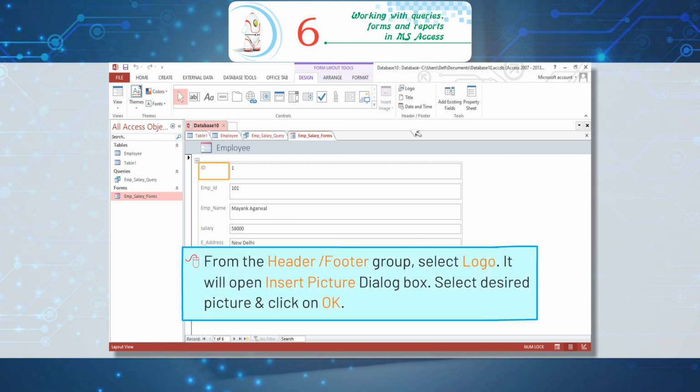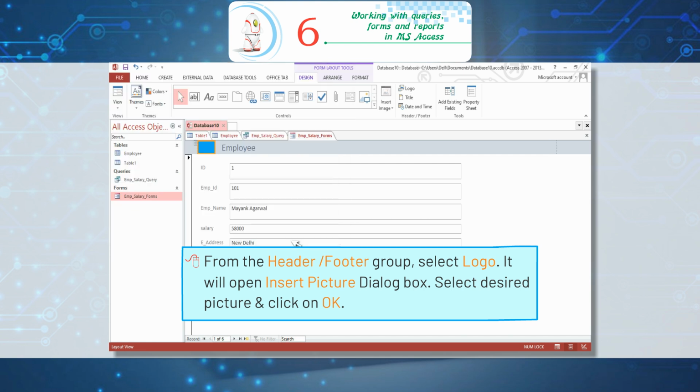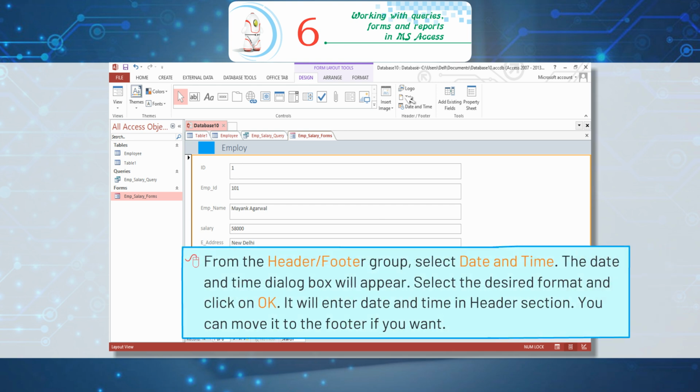From the Header or Footer group, select Logo. It will open the Insert Picture dialog box. Select the desired picture and click on OK. From the Header or Footer group, select Title. Type the title for the form.